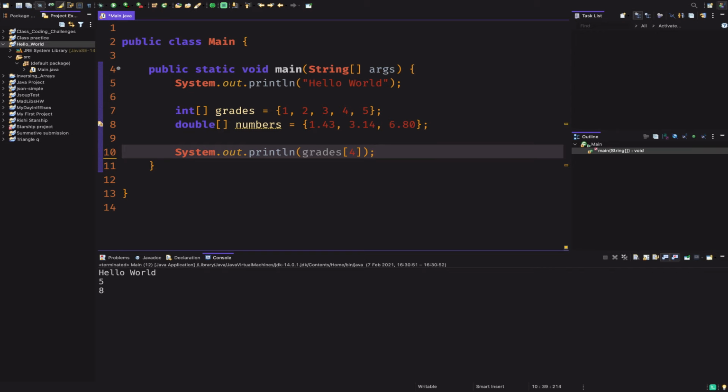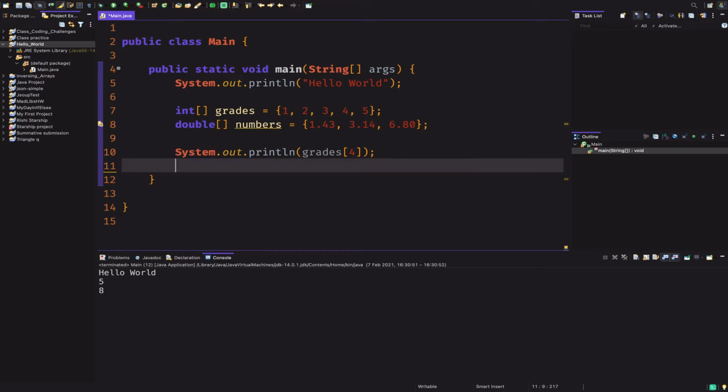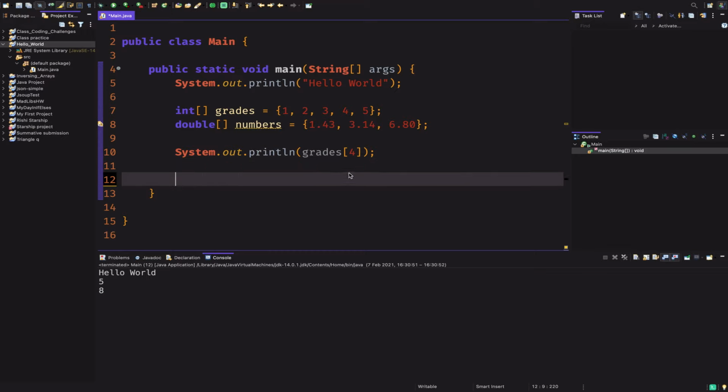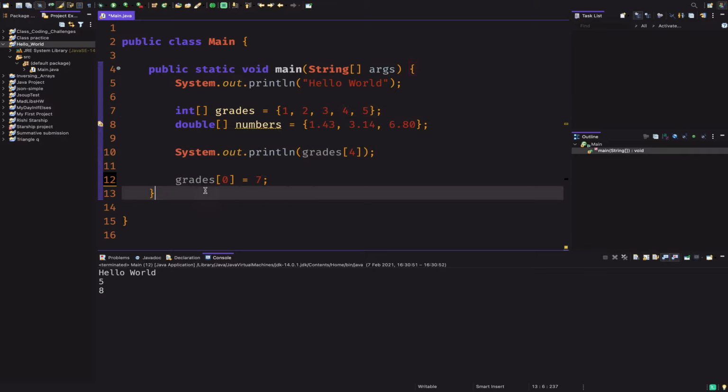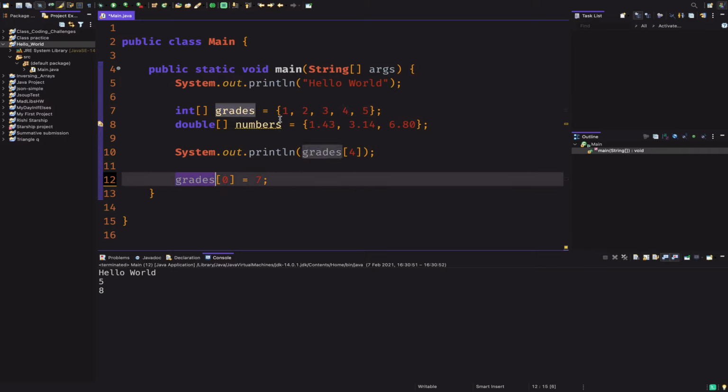So to change something inside an array, we can use the assignment operator and set the array index's value to something else. What I mean is, let's just type grades open square bracket 0 close square bracket is equals to 5, actually 7. And so what this has told Java is to access the item at array index 0 inside the array grades and set that value to 7.